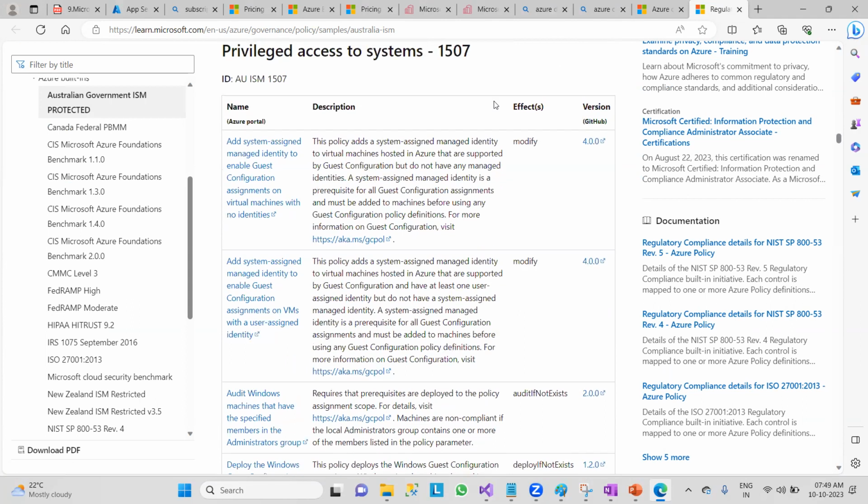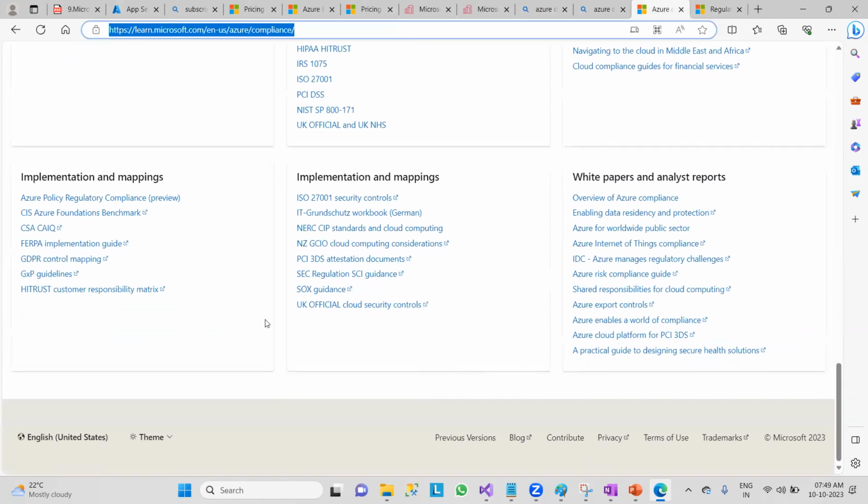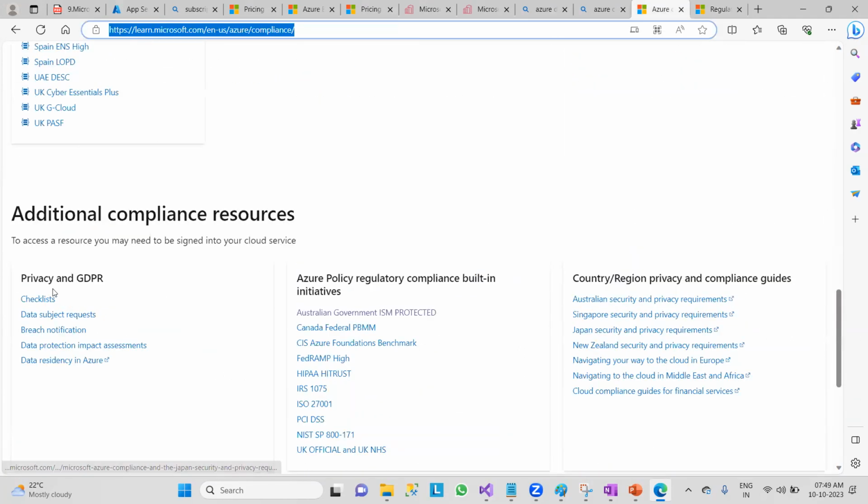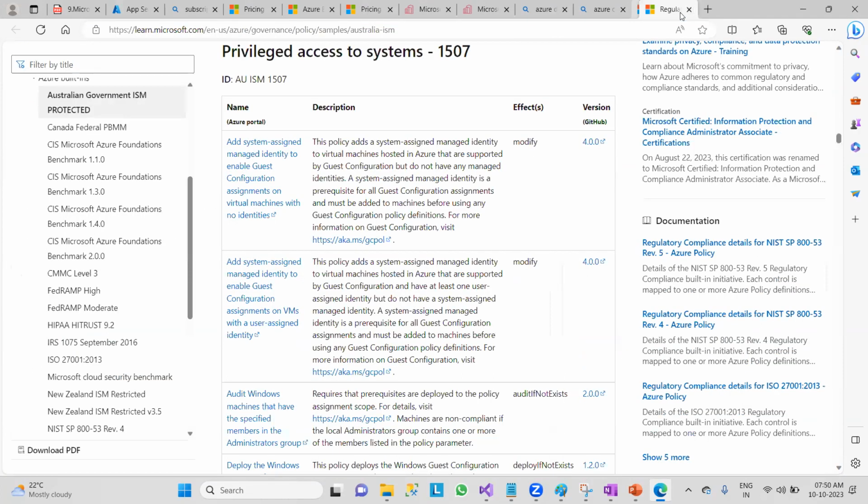You can check or filter it, and you can utilize these white papers, these privacy documents, and GDPR.